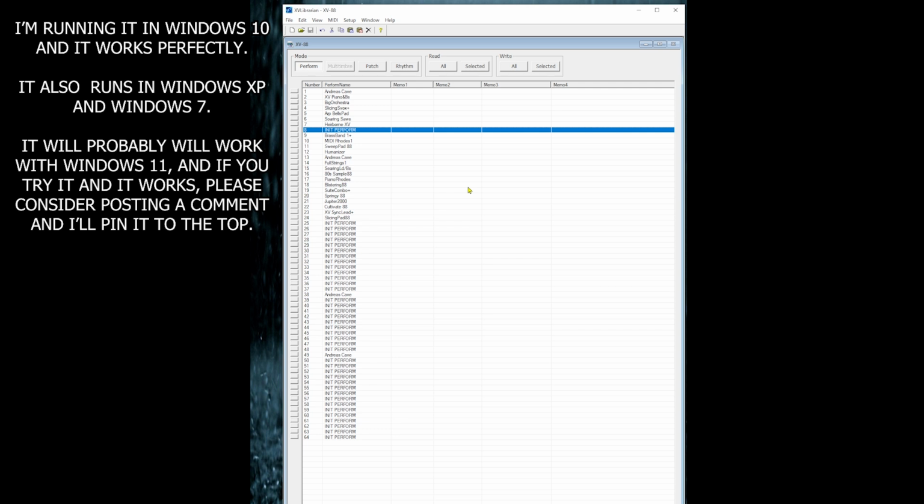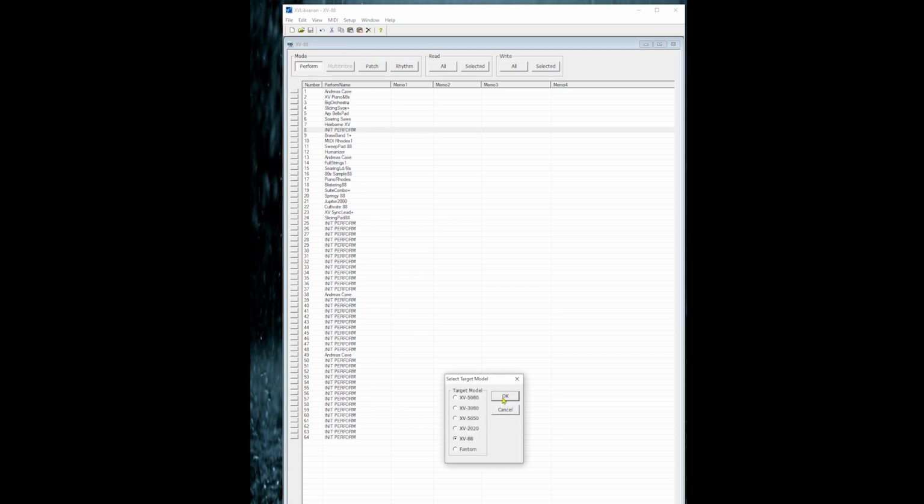So do yourself a favor if you have an XV88 and go ahead and get this program or any of the Roland instruments that this will support. And just as a reminder, we can go back here and see the devices that it will support: the 5080, the 3080, the 5050, and the 2020. Not to mention the XV88, which is what we're using, and the Phantom.